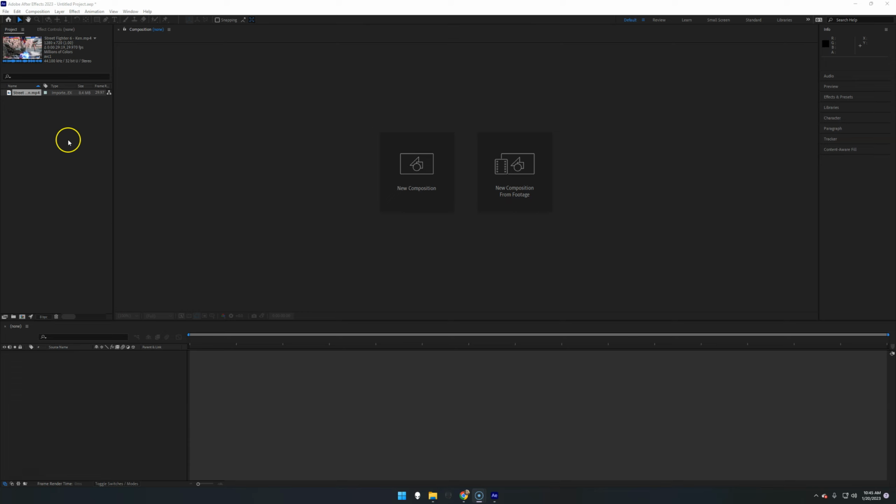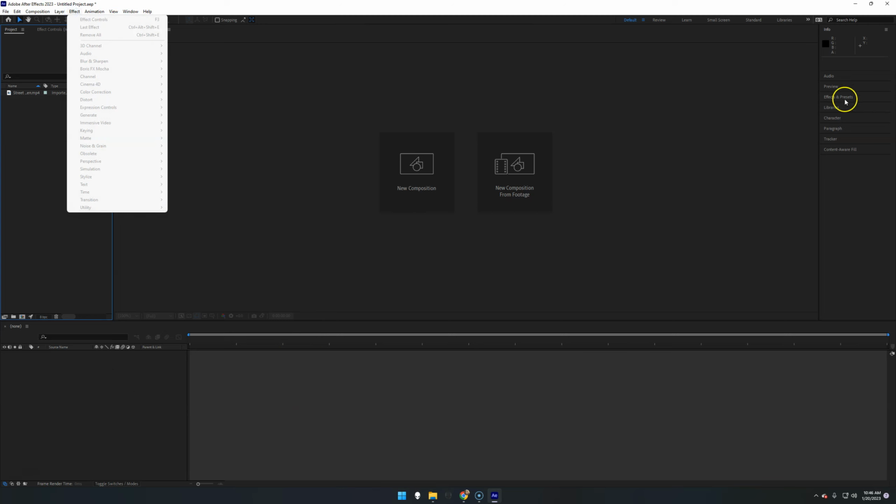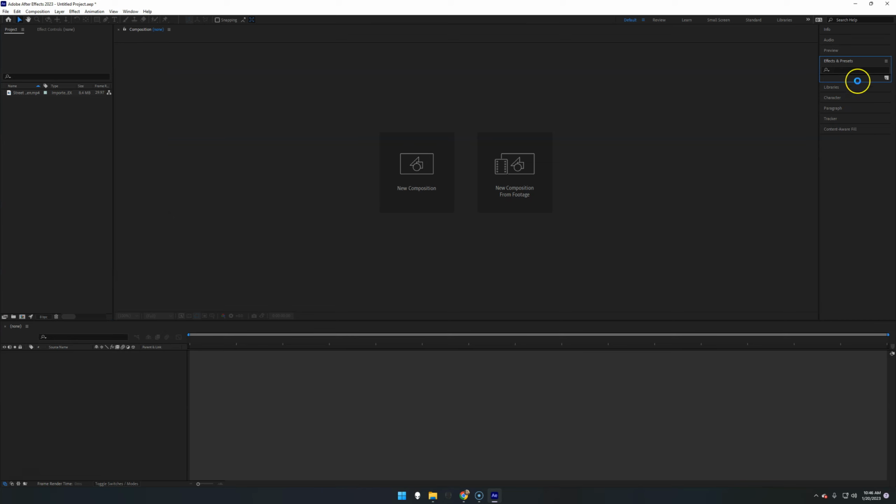All right, over here is all of the files that you've imported. They import right here. Then you can grab them and add them to the timeline or to the composition, which is what we're going to be doing. Down here is what's called your work area, so you're going to see your timeline show up down here. Then we have our effects menu over here, and we also have some effects and presets over here that we'll be looking at.